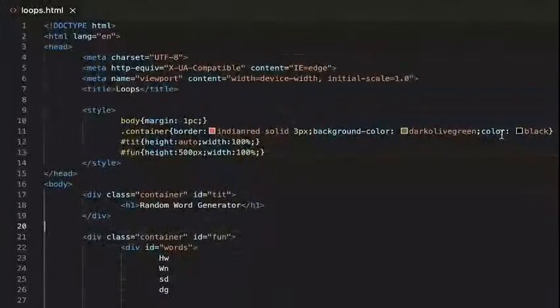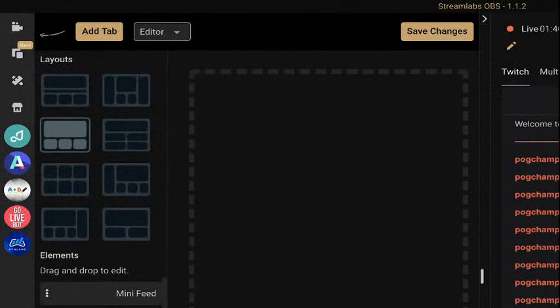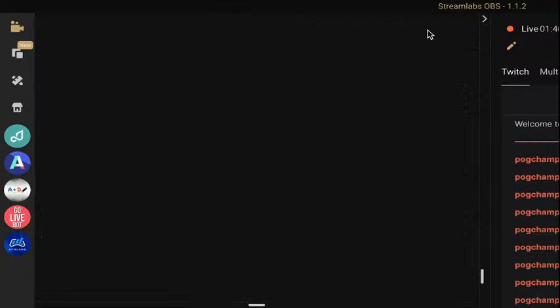That's not the way I want to go. This way, but that's good. See, it looks so dumb right there. Go away, dude. Save changes.